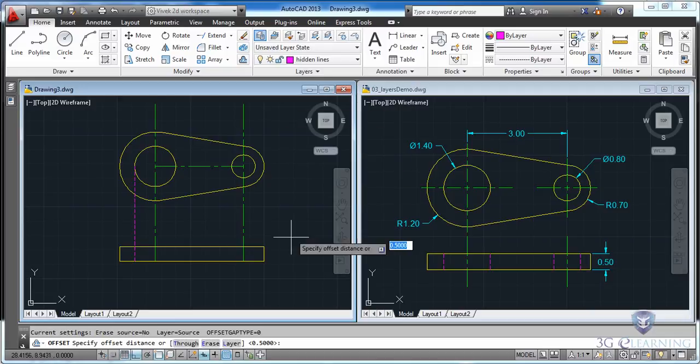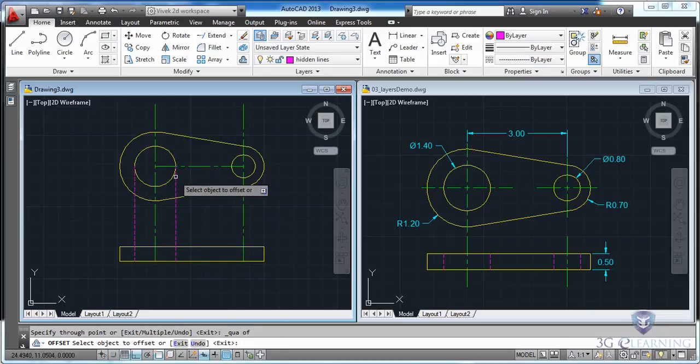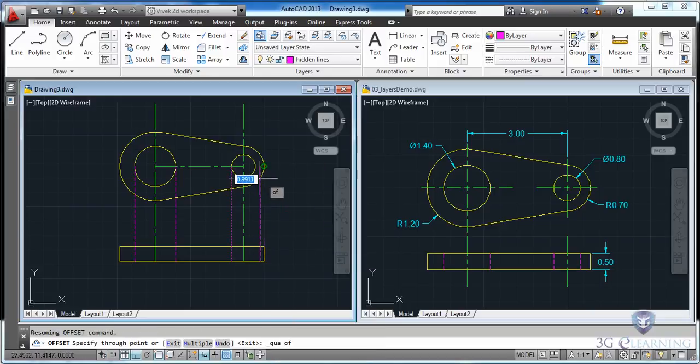I will launch offset and choose through. I will grab my line segment and I will offset it through the quadrants on the right side of this hole. I will grab the line again and I will offset it through the quadrant on the left side of the smaller hole, and we will do the same thing through the quadrant on the right side. I'll press escape when finished. Now we can do some more cleanups.